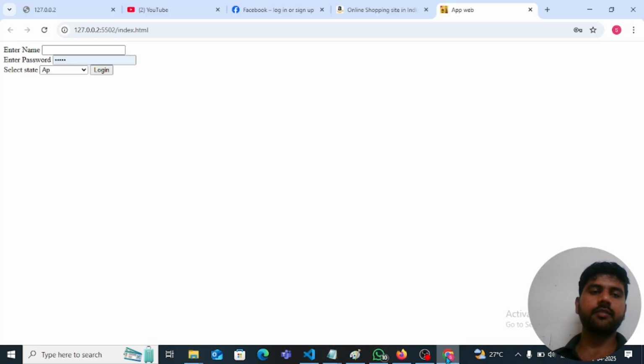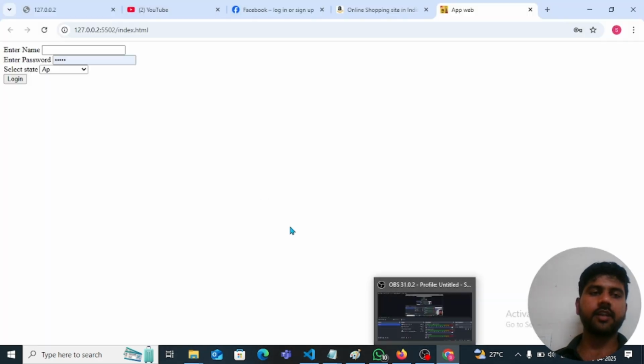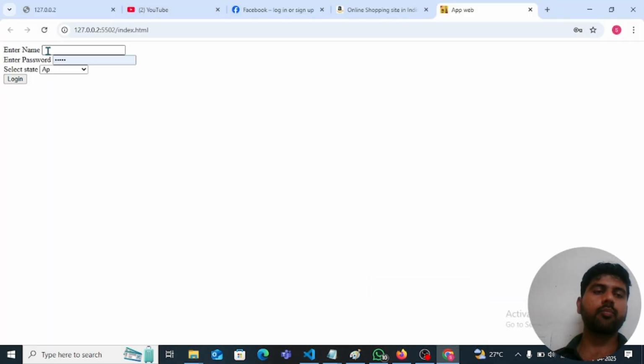Here, go back to your live server, and you can see that this login button is supposed to come on my next line. To get it on the next line, you have to give a BR tag. If you go back to live server, you can see the login button here, and you can provide the name and the password. You can select your desired state, whichever state you belong to, and after selecting you can do a login.